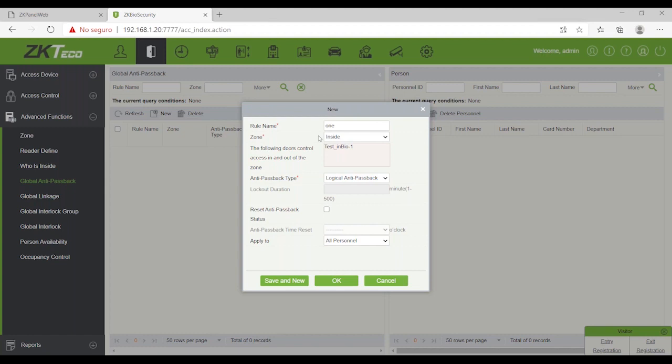It doesn't matter how many doors I have in this area. If I go inside, I have to check out, or it will not be possible for me to go in again. We can also set a timed anti-passback. It means that if I have checked in in one room, in one area, until 10 minutes after, I cannot go in again.